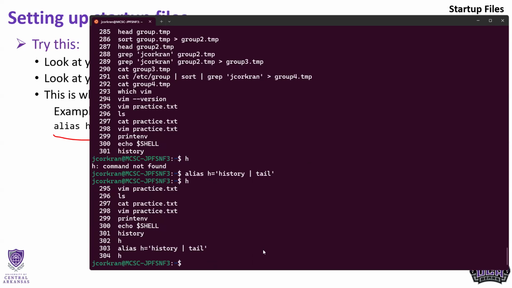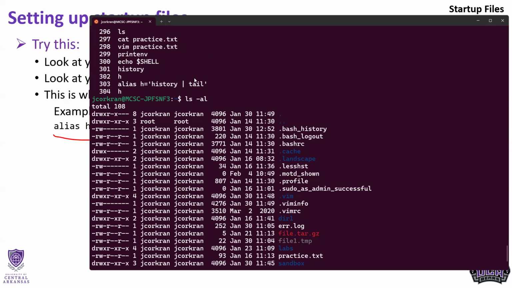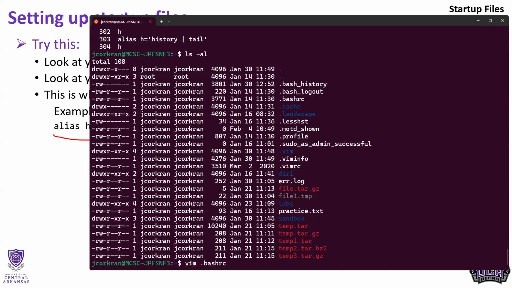Now, when it comes to startup files, we'll open Vim. Let me prove it's there. If we do ls -al, we can look in our home directories. That's where it's going to be located. We have that .bashrc file, so I'm going to go ahead and open that file up. I'm going to copy this alias right here, and since it's already there, I'll just create H2. That shouldn't be anything.